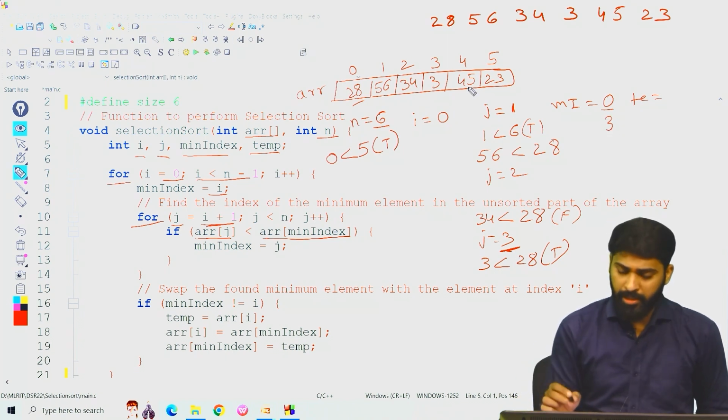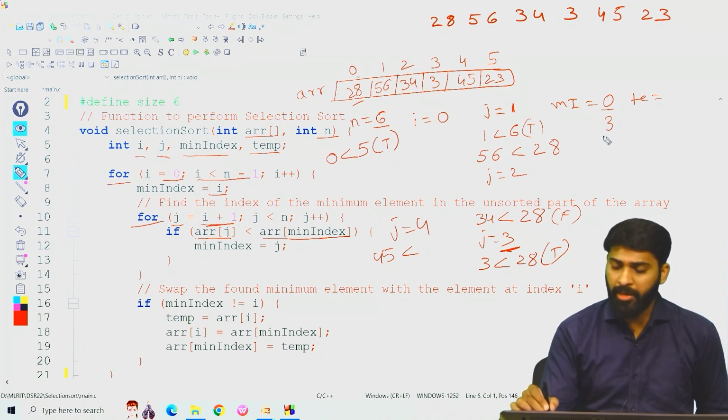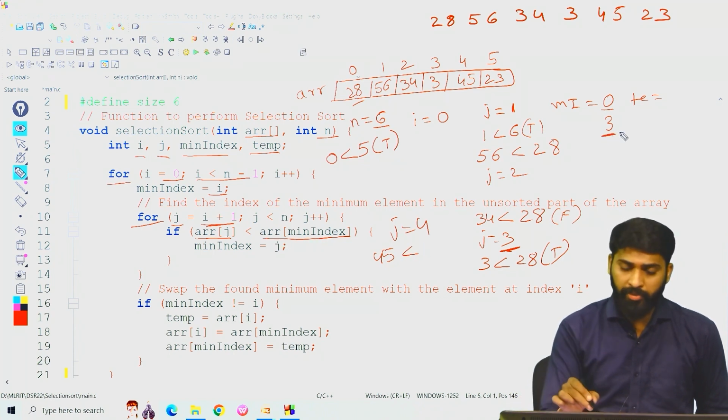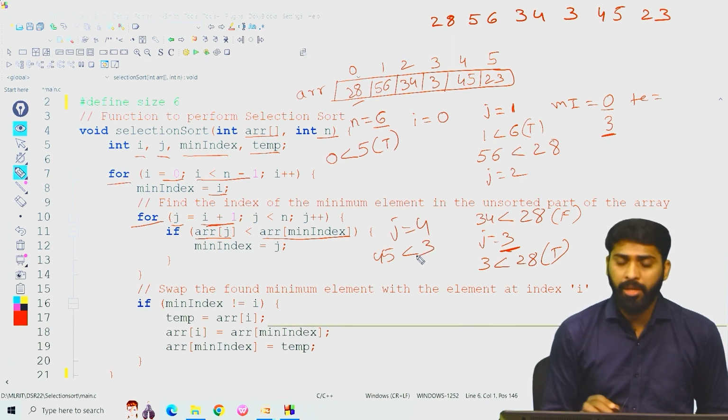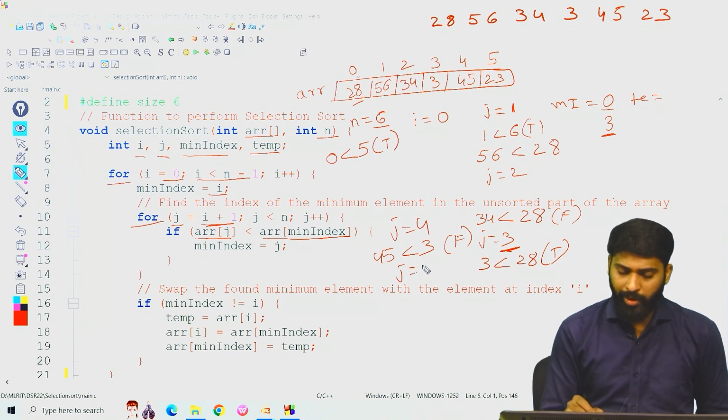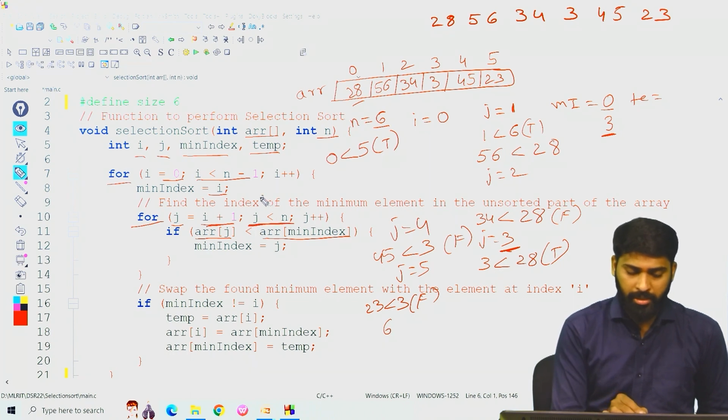j plus plus, so j becomes 4 now. What is arr of 4? 45. Is 45 less than arr of min index? What is the min index now? 3. So, arr of 3 is 3 now. Is 45 less than 3? False. Next, j equals 5. What is arr of 5? 23. Is 23 less than 3? False. What is the j value? 6. Is 6 less than 6? False.